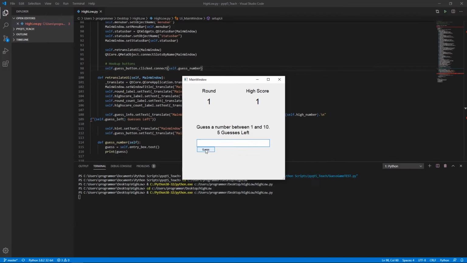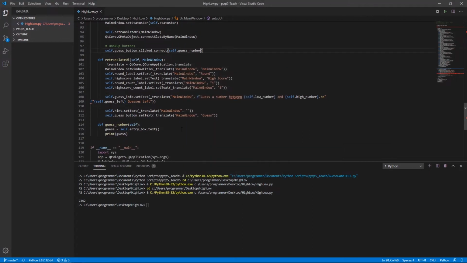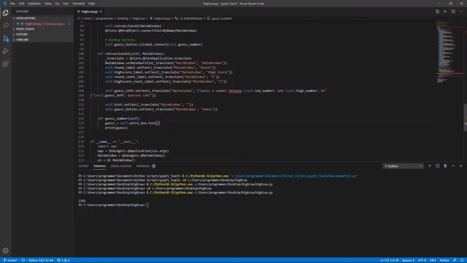So now when we click our guess button, it should run our function and print out whatever our guess was to the console. Now you can see it prints out a blank there. If I type some numbers in, it prints out my number. Awesome. So we got that all hooked up. So we got our guess here.